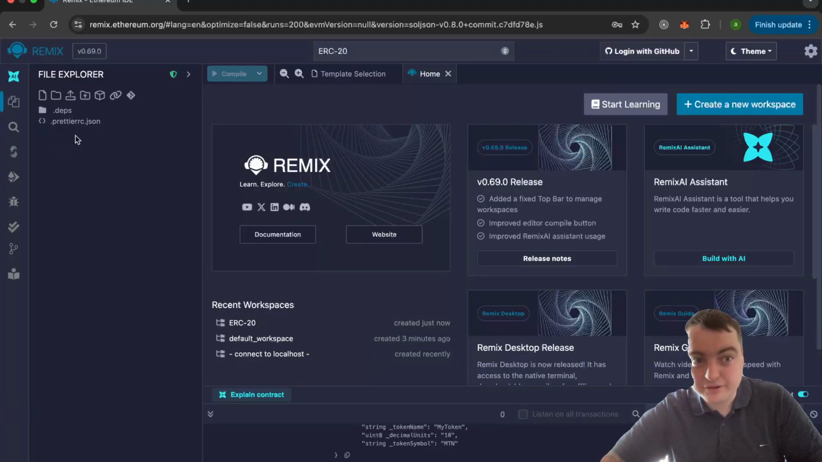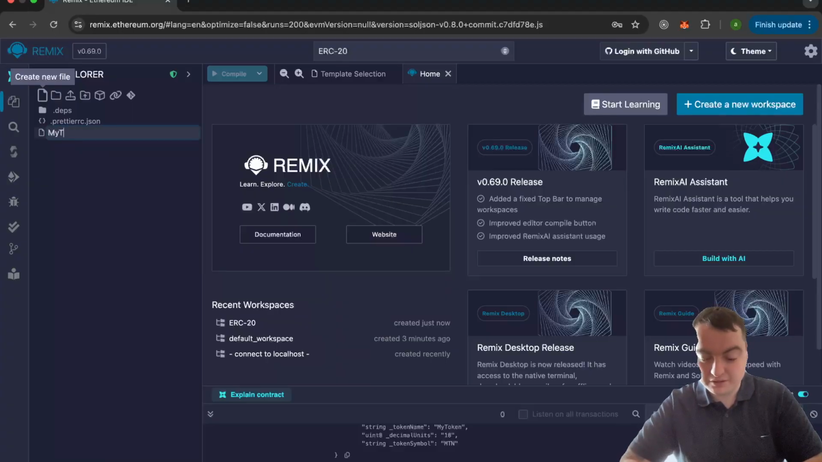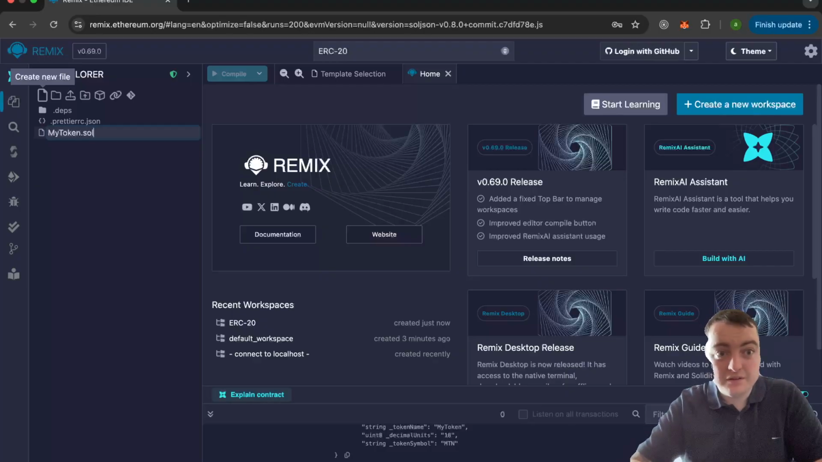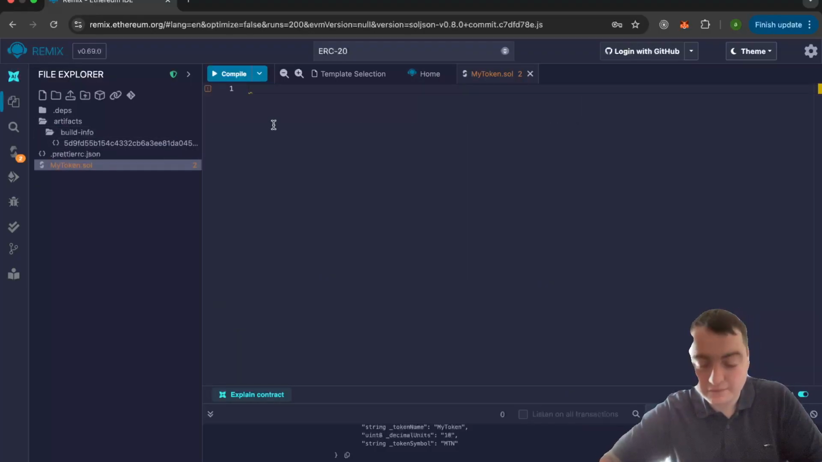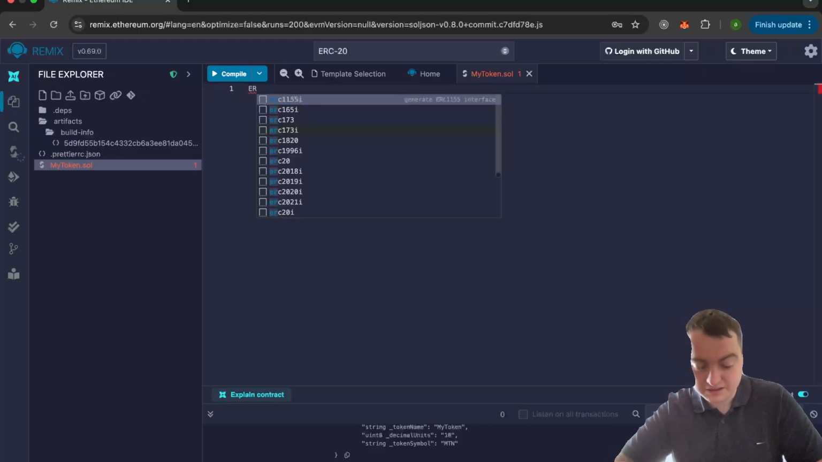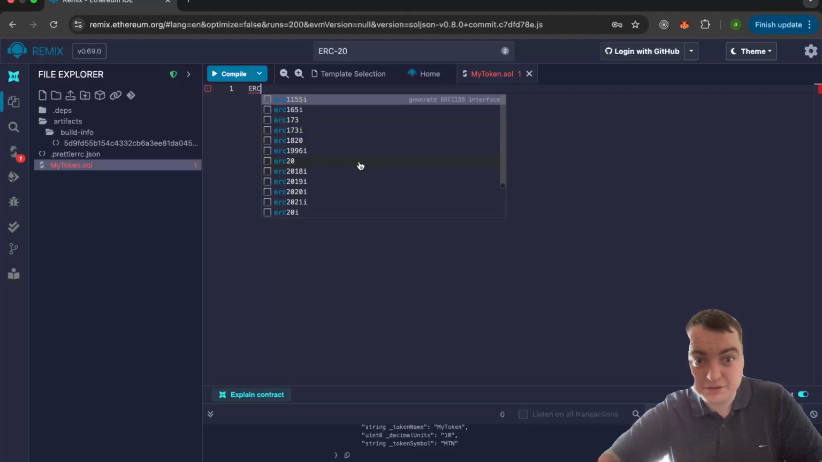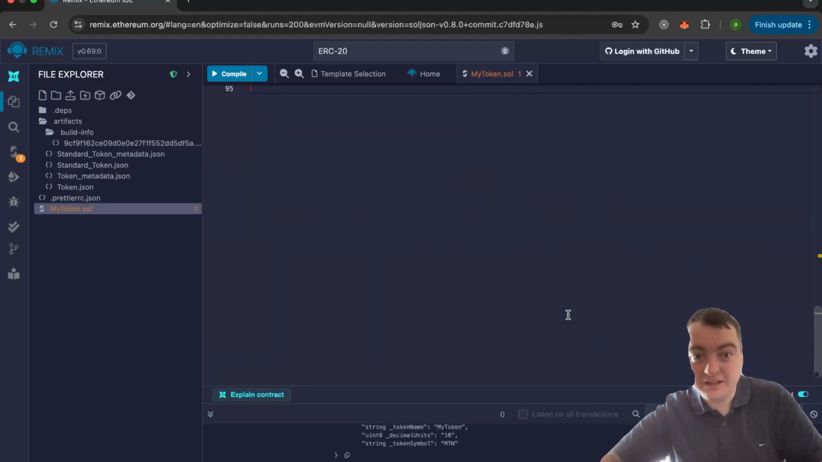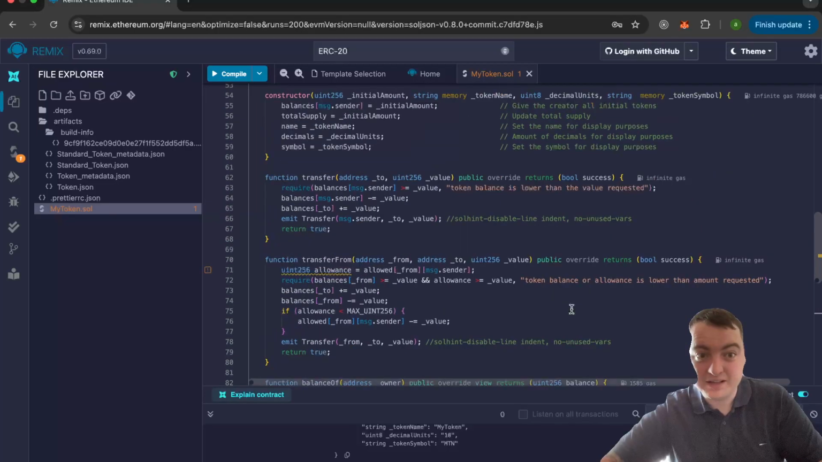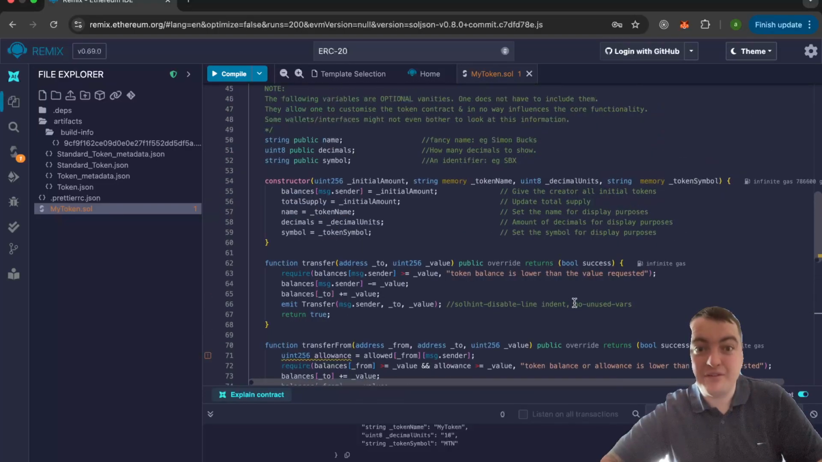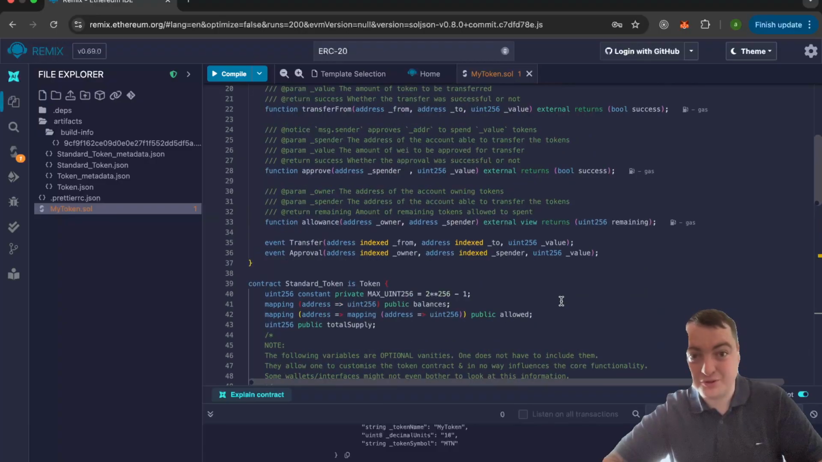So now you haven't got any files here. This is as it is. Watch how simple this is. We're going to create a new file. We're going to call it mytoken.sol. And then I want you to press caps lock, ERC, and come down to 20. And here you go. OpenZeppelin automatically imports everything you need to make your own token.